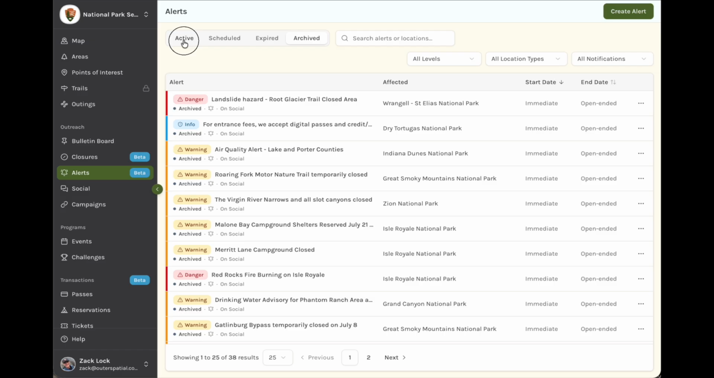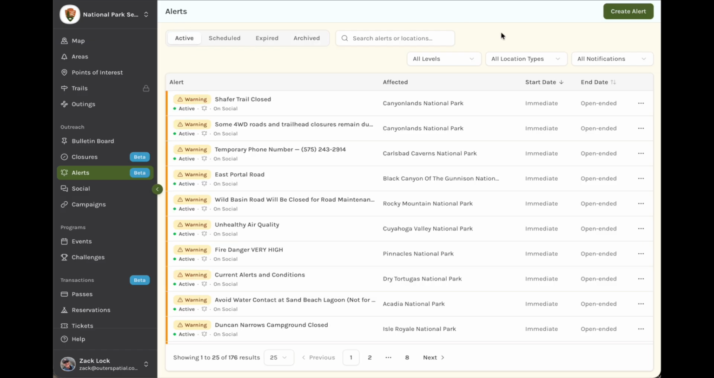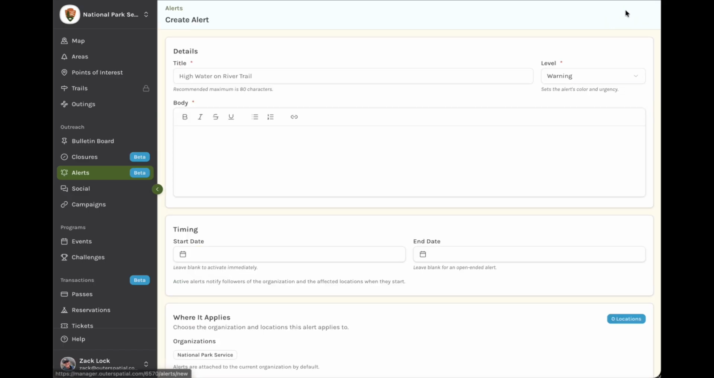When viewing your alerts, you can easily use the quick filters at the top. This will allow you to search by alert level, location type, and if notifications have been sent or not sent. To begin creating an alert, select the Create Alert button at the top right.